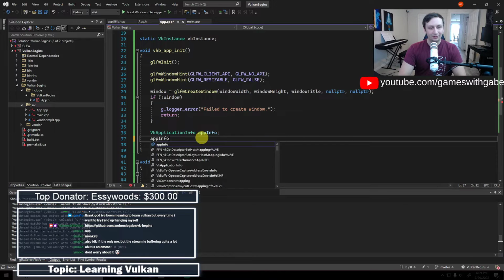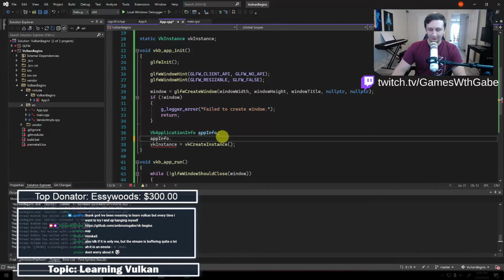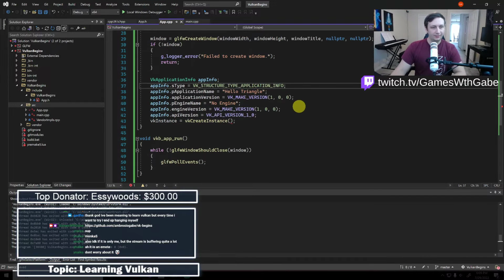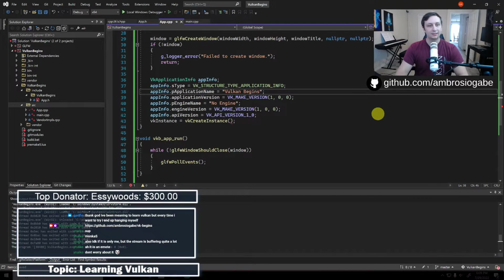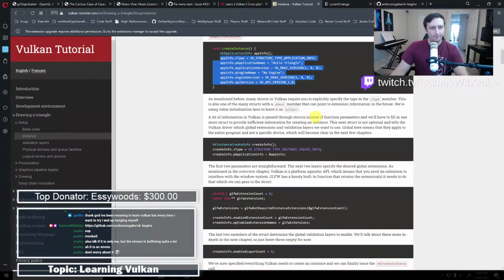Okay, so app info dot, and we've got all this stuff. Let's just copy what they've got here because no sense overcomplicating it. So we've got this VK structure type application info. We're telling it what this app is. We're calling this not hello triangle, but Vulkan begins. Version 1.0.0, engine name, no engine. I'm guessing this is just debug stuff, it doesn't really matter. Oh, cool, you can put your engine version in there too. And then API version VK API 1.0.